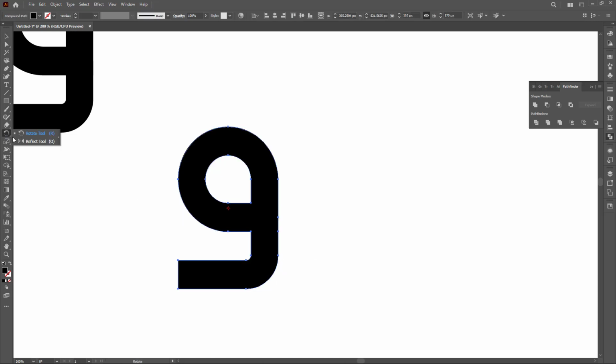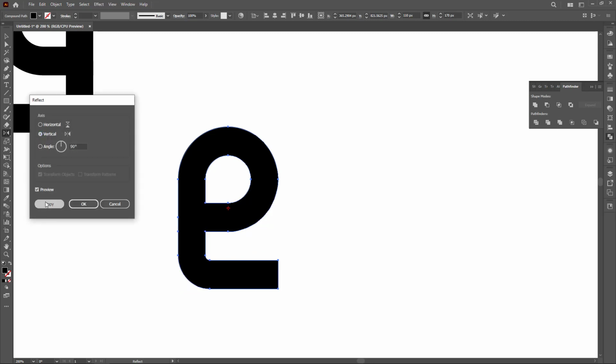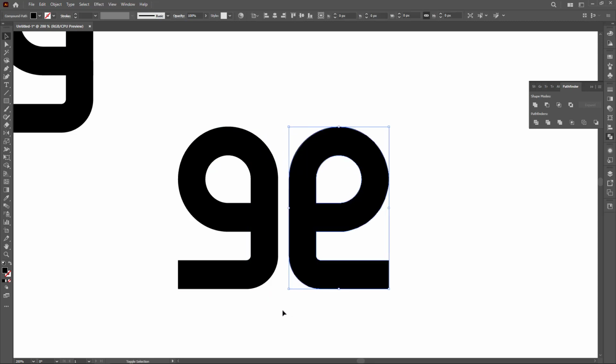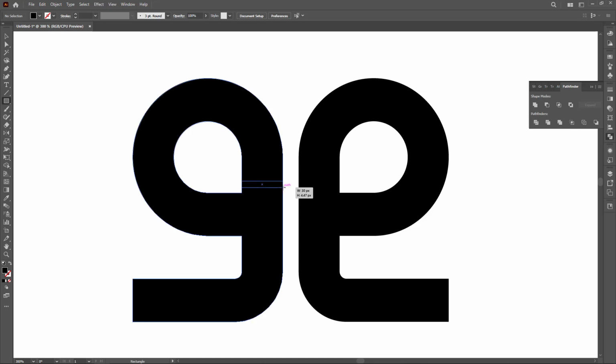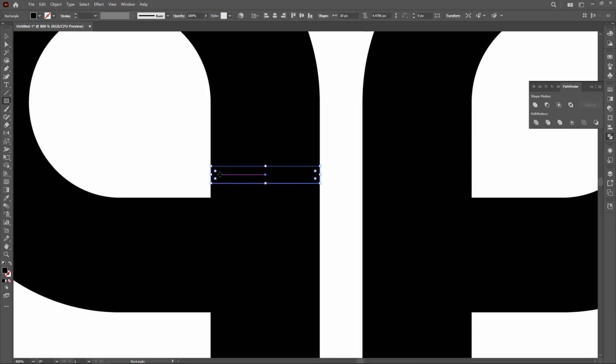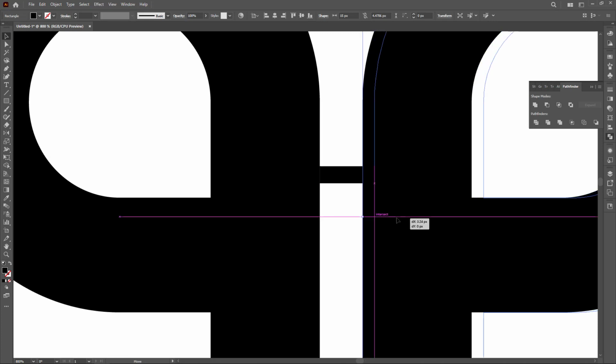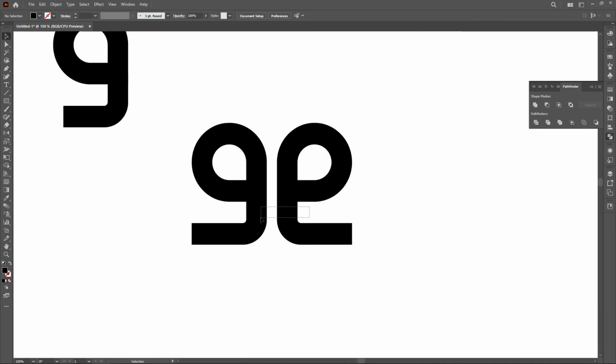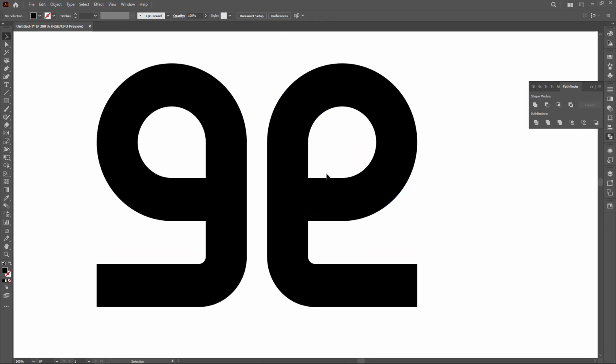Let's reflect it vertically and make a copy which is for E. Okay, let's fix the gap between the two. I like to make the gap just half of the line thickness. Okay, let's try it. Here. It looks better now. Okay, it is good. Let's attach this part.